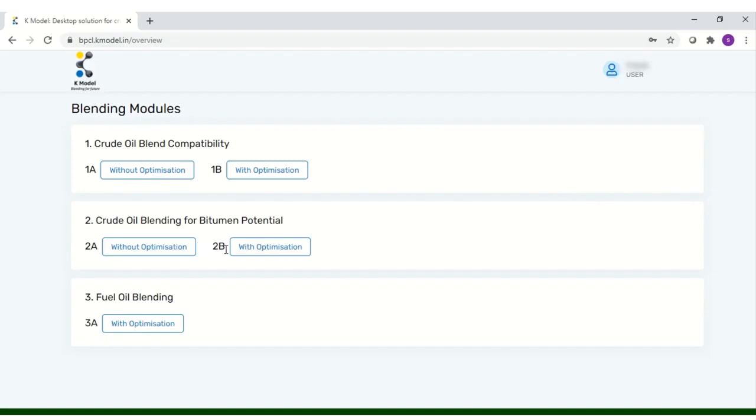Like Module 1, here also you have 2 sub-modules wherein by using Module 2A, you can check whether for a given crude oil blend composition, bitumen potential is present or not. And the other sub-module, that is Module 2B, you can estimate optimum blend composition of crude oils with bitumen potential. The third module is for fuel oil blending, which gives you a tool to optimize the cutter stock and minimize the cost of production for a fuel oil of certain desired specifications.